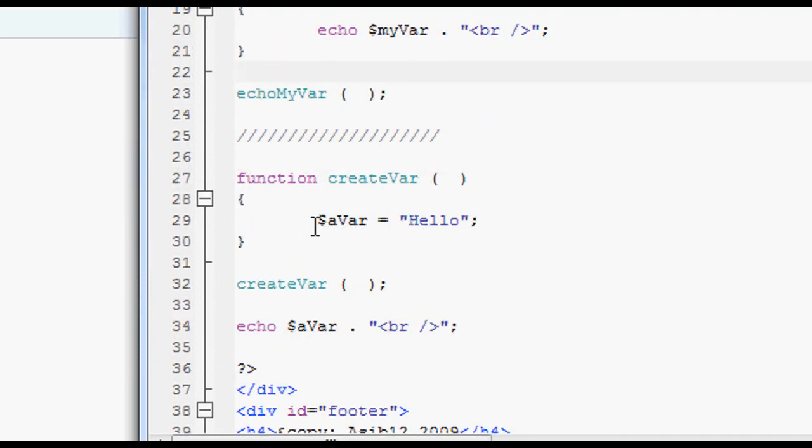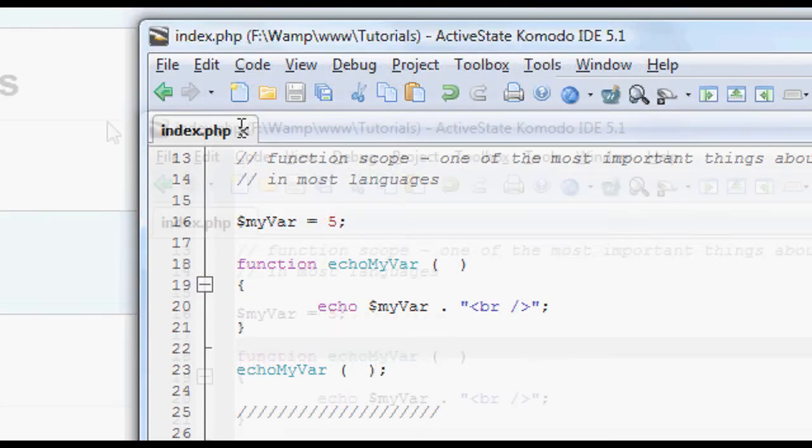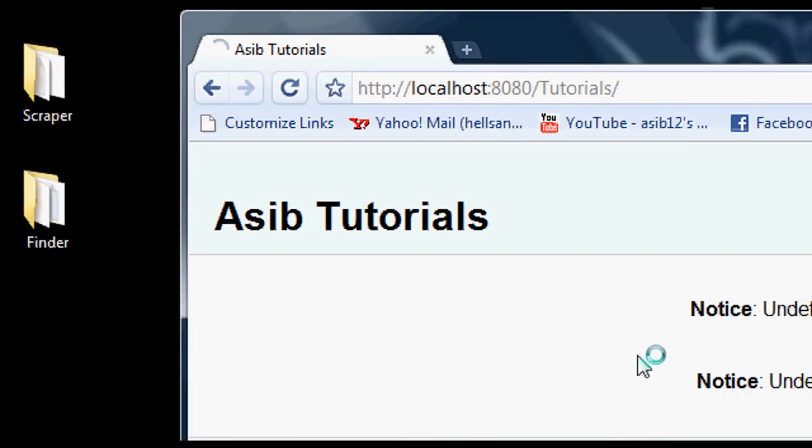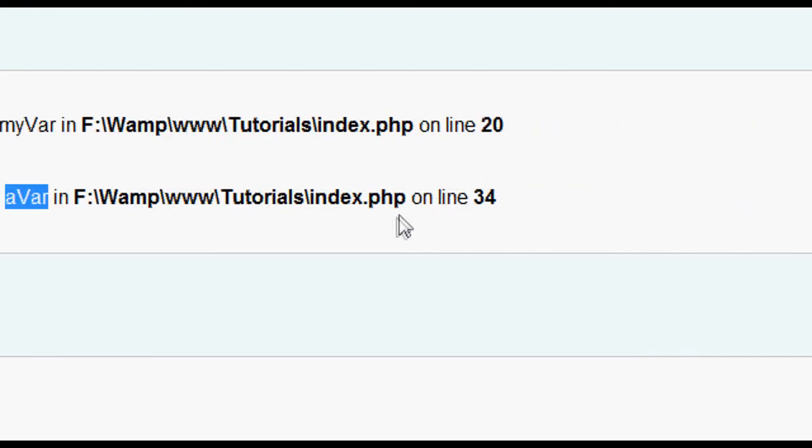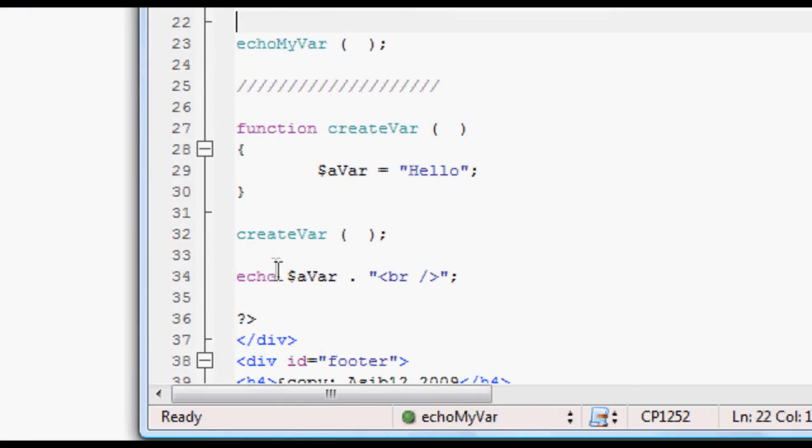I'm pretty proud of that one, actually. I think it's a pretty good analogy. But anyway, let's look at the results of this. Again, we get an undefined variable aVar on line 34. We go to 34, there we go, echo aVar, which is non-existent because we didn't declare it outside the function.